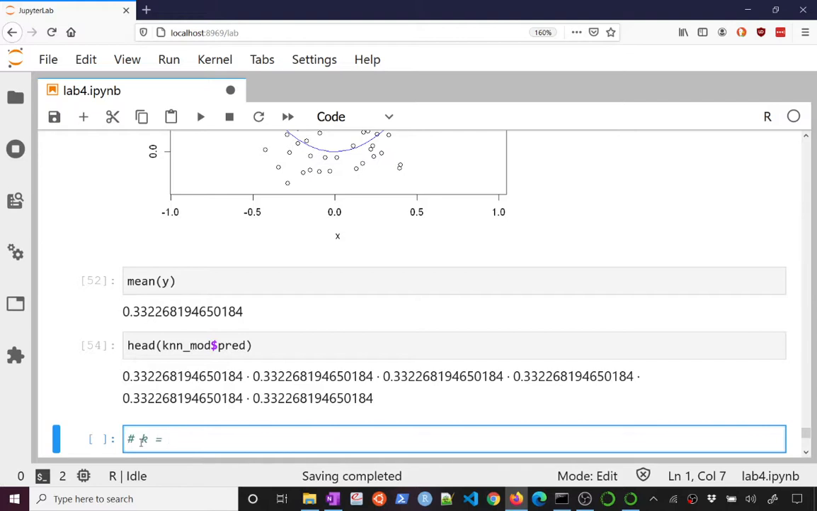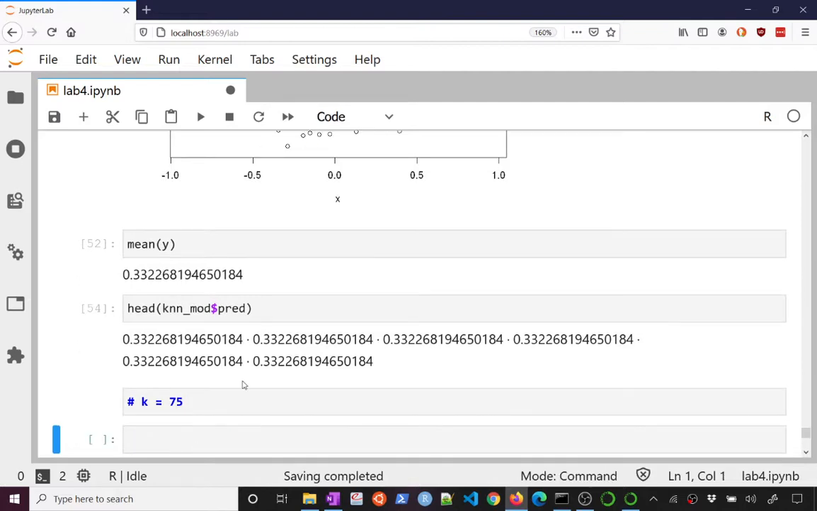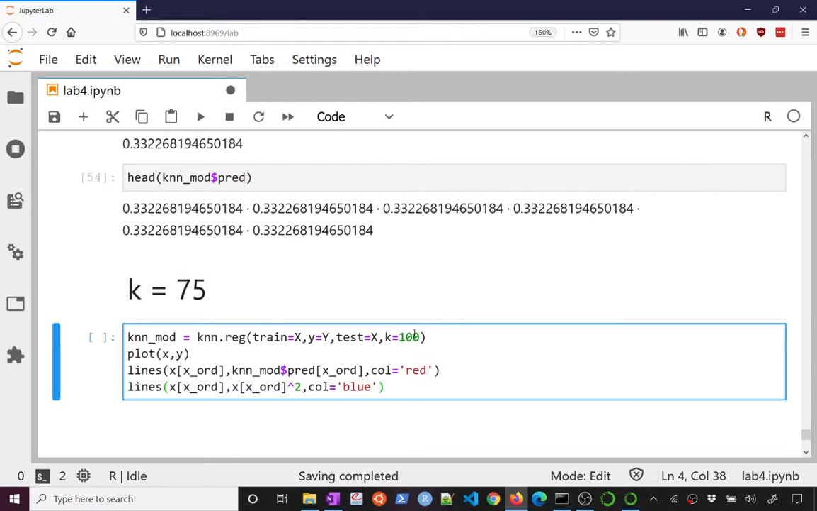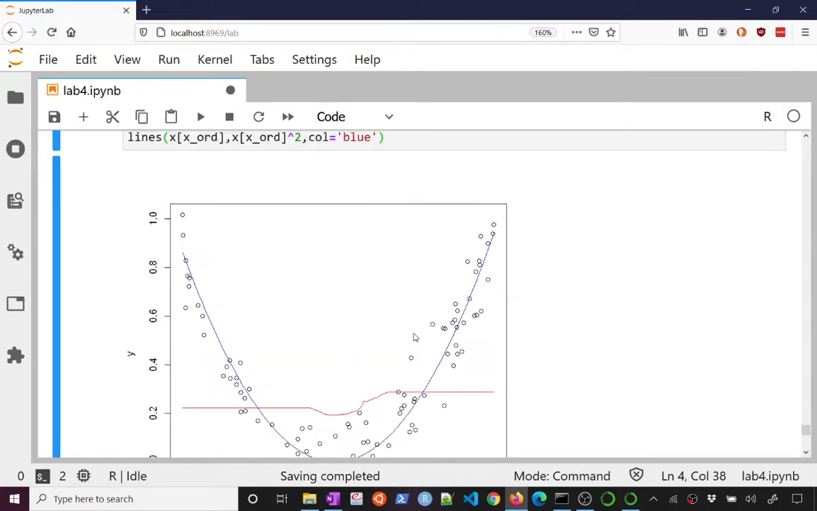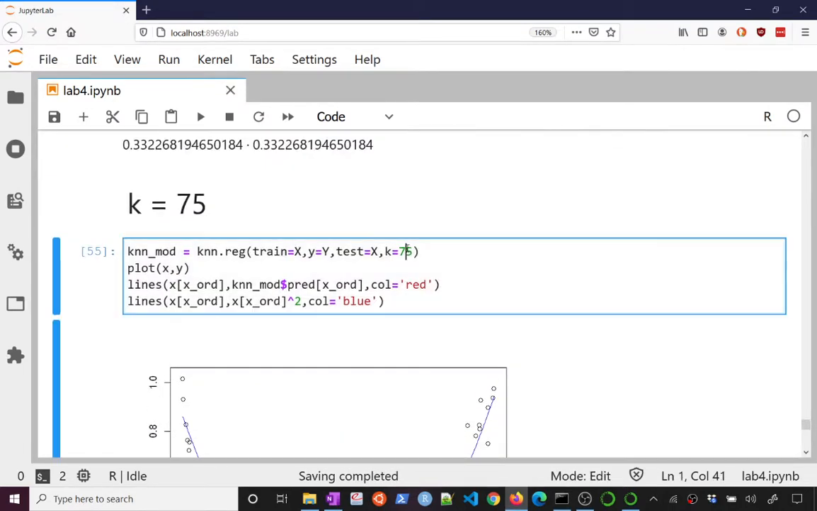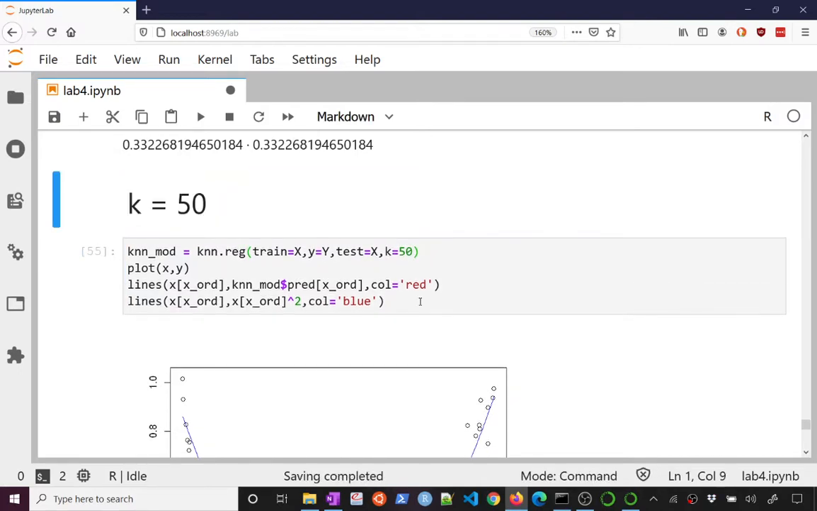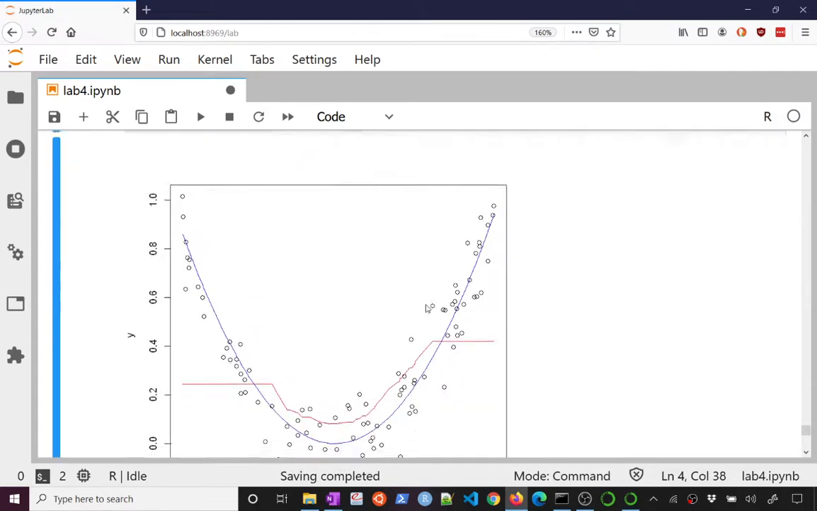Maybe k is 75, right? Much bigger than 10, not quite all of the training data points, but we could try something quite high. And yeah, not great. So you can imagine you could play around with this. We'll talk about this next time, and how much fiddling you're allowed to do. And if I choose 50, it looks something like that.